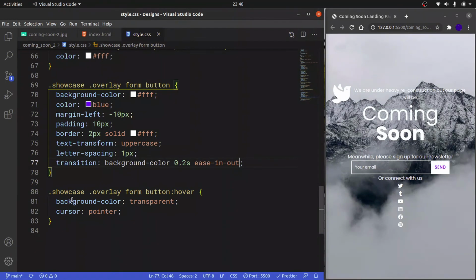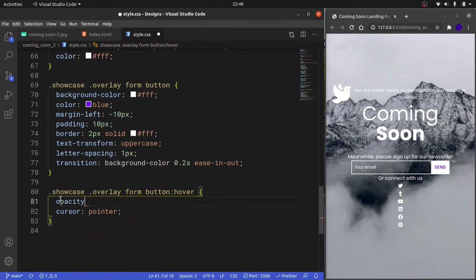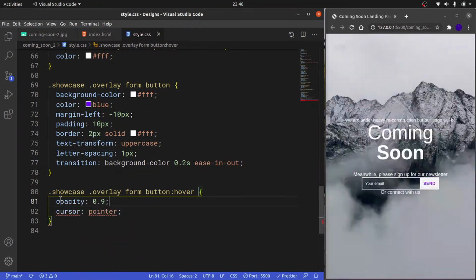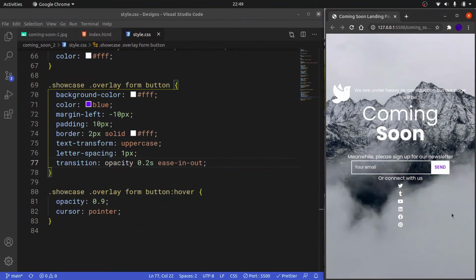So instead of having the background color be transparent, let me say the opacity should be, let's say 0.9, so that now inside here we are transitioning the opacity, like so, so that we have this, okay. That's looking much better. And you can see that because of our HTML5 validation, we have this if we try to submit the form without filling in the input, okay.